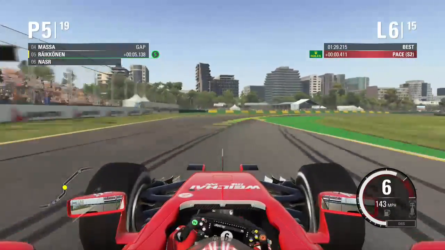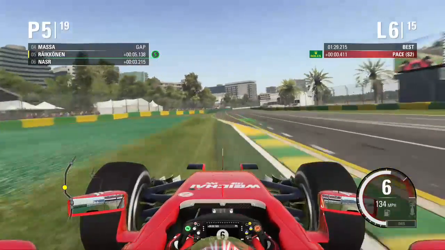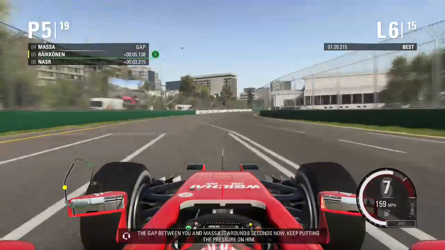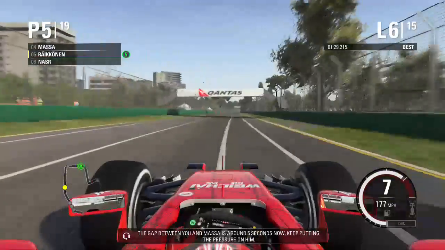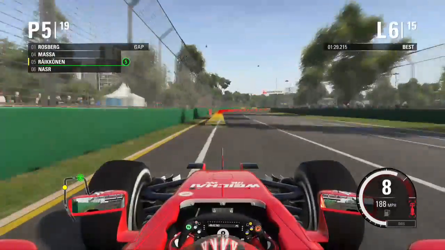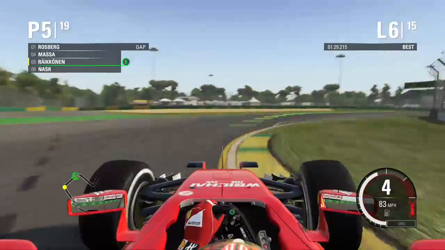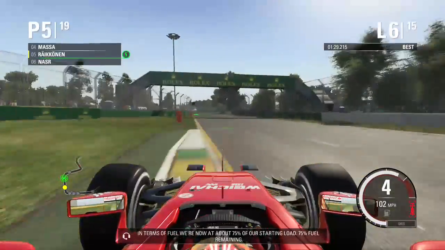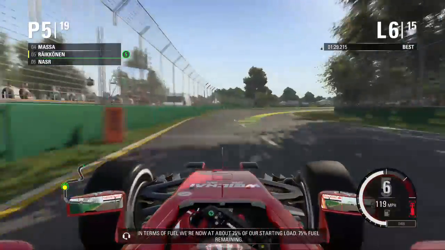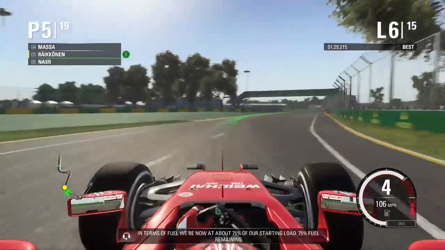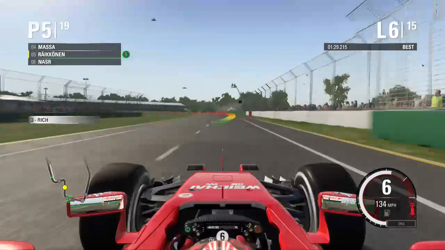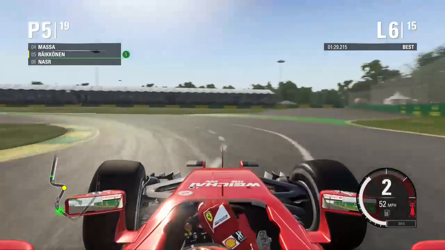We're doing that, Jeff. Yeah, NASA's gaining. Can't, Jeff. I don't have the performance. In terms of fuel, we're now at about 75% of our starting load. 75% fuel remaining, right, because he's just told me that. I'm going to go in mix 3 now.